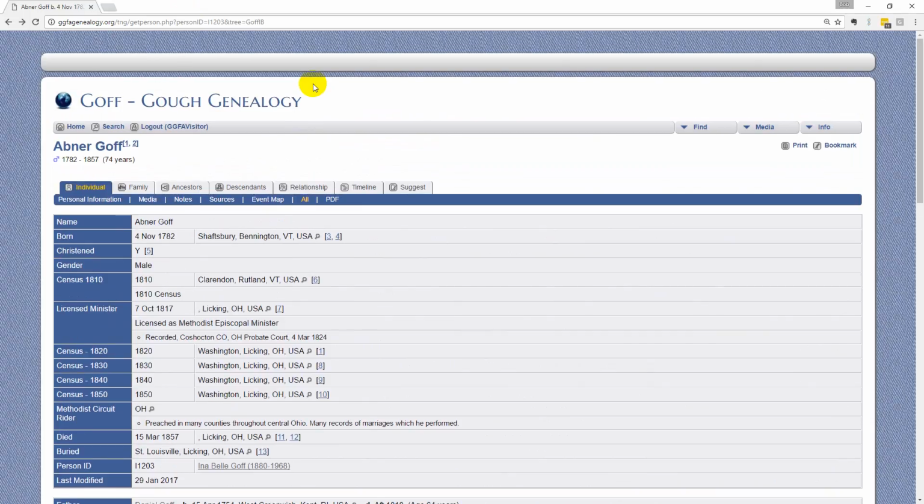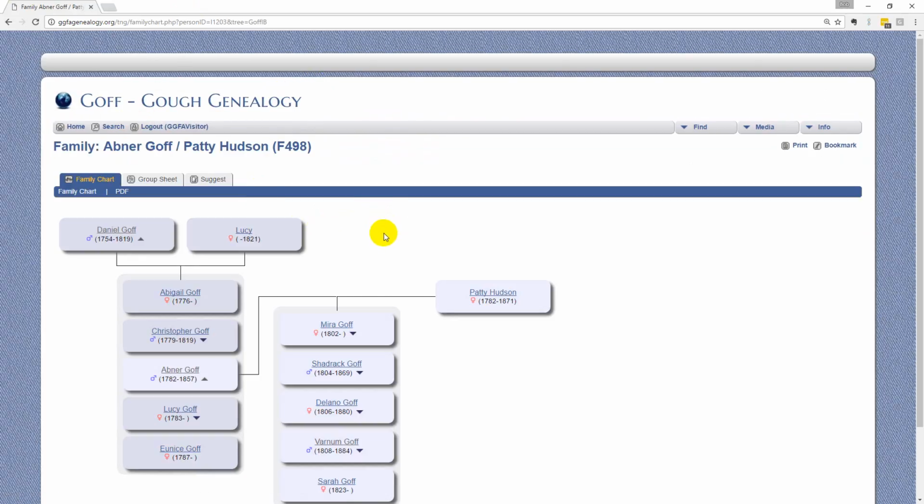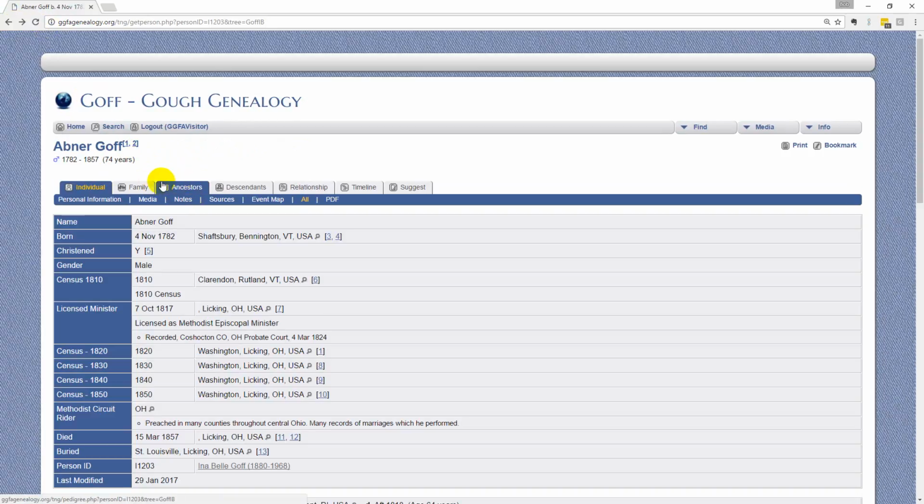So this was the individual tab, recall. There's more information here. Here's the family, his parents, here's Abner Goff. He married Patty Hudson, and these are their 5 children. If you click on any of these, you can go and see the family for those, particularly if the data has been submitted. You can also print a group sheet. If you have some particular additional information or communication you'd like to share with the tree author, here's a place you can click and suggest that. So that's the family tab.